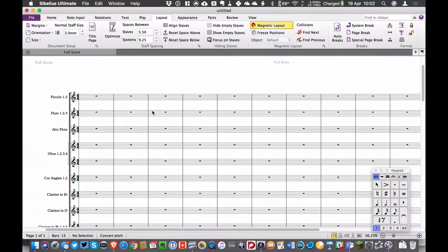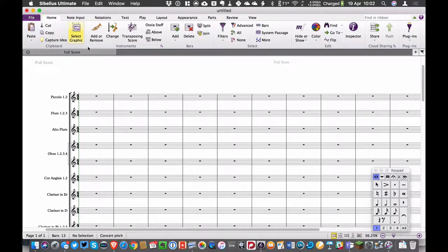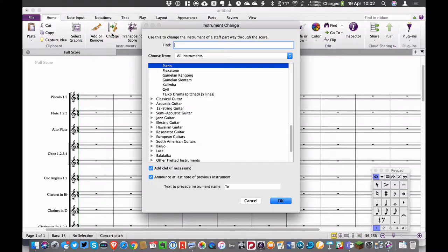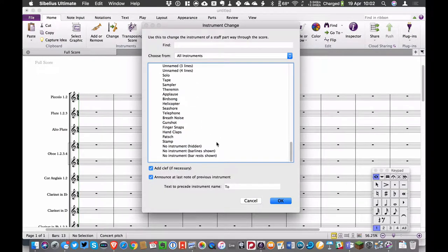So the way that we make, let's imagine that we've got some music in here, and we've got some music here, and this section in between is going to be cut away. So the way that we do that, as you will probably remember if you're in the class, is with instrument changes. So we click change under the home tab, and then we go down to others, and some of the last settings in here are no instrument hidden, no instrument which is still hidden except the bar lines are shown, and no instrument bar rest shown.